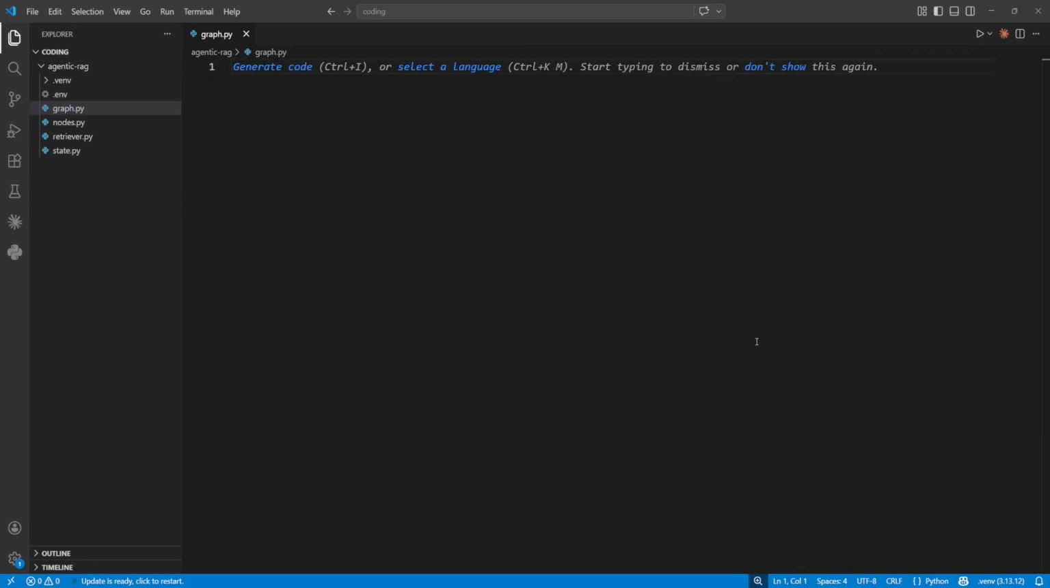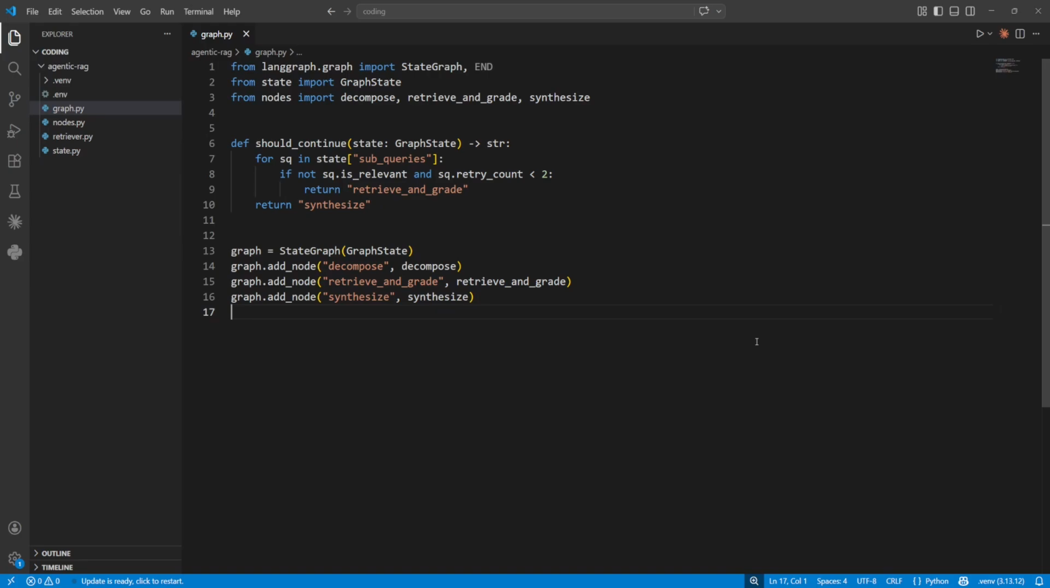Now we wire everything together in the graph.py file. The should continue function is our routing logic. It loops through the subqueries and checks, is there anything still not relevant that hasn't used up its retries? If yes, we go back to retrieve and grade. If everything is either relevant or out of retries, we move to synthesize. The key detail here is retry count less than 2. That caps each subquery at 2 rewrites so we don't loop forever.